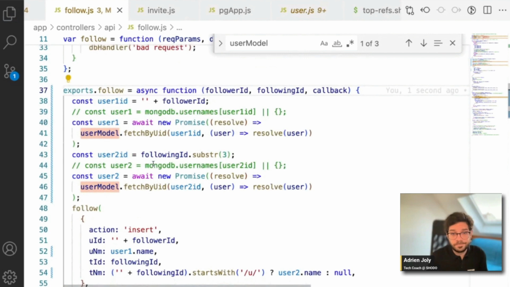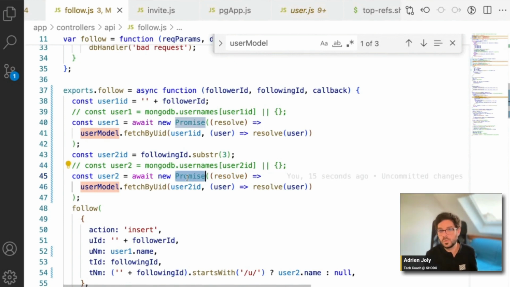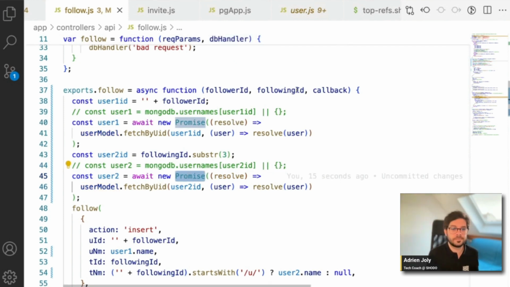And that's it. So here, what we did is that we replaced two direct calls to the deprecated symbol with more durable calls, because they go directly to the database. And that's the way we should fetch users in our code base.